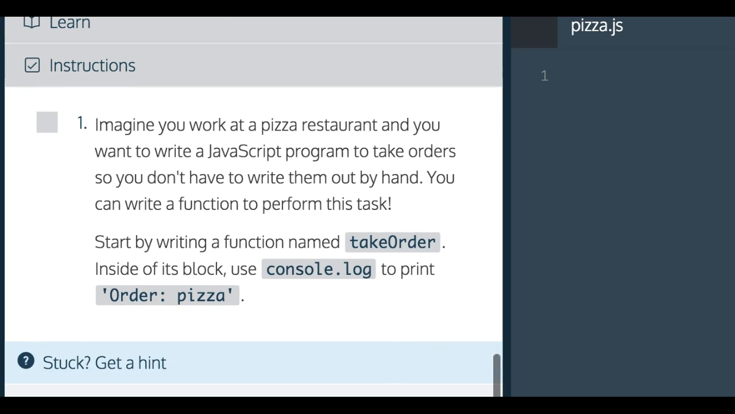So imagine you work at a pizza restaurant and you want to write a JavaScript program to take orders so you don't have to write them out by hand. You can write a function to perform this task. Start by writing a function named takeOrder. Inside of its block, use console log to print order: pizza.